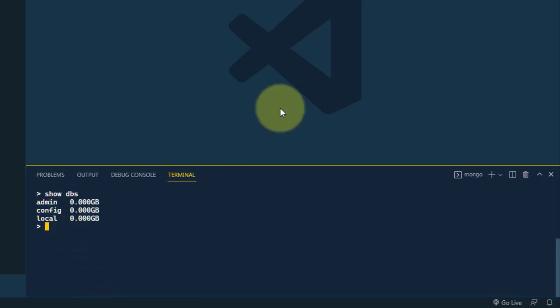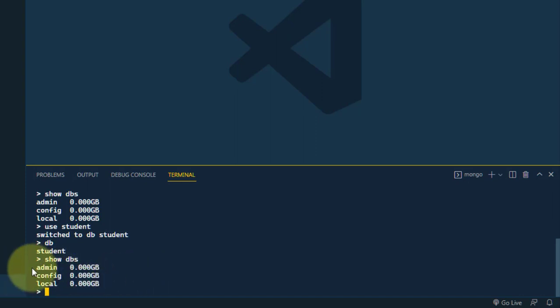Now to create one database, we have to use the command use and then the name of the new database, like student, and it says switched to db student. So currently we are on the student database, but if we run show dbs, you can see the student database is not visible. That's because currently there is no data inside this student database.